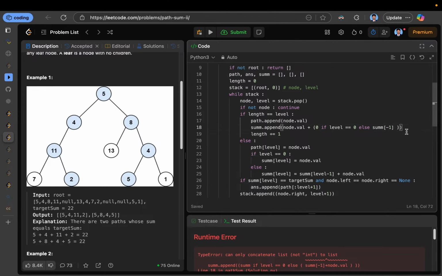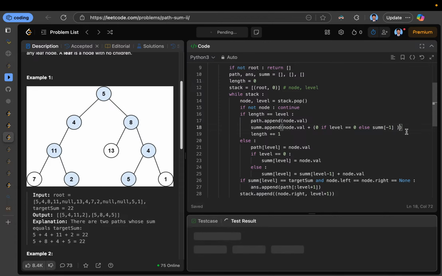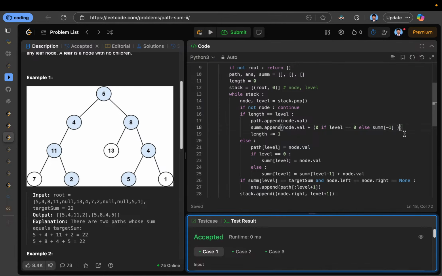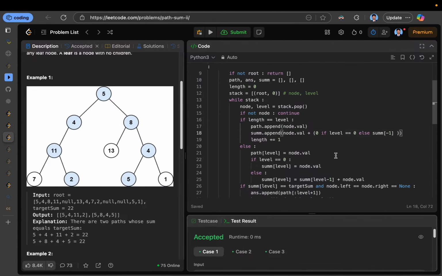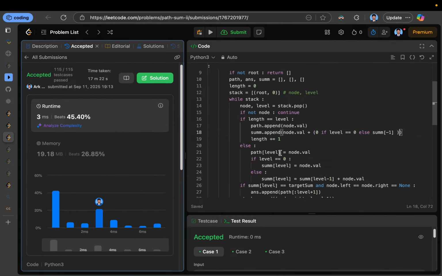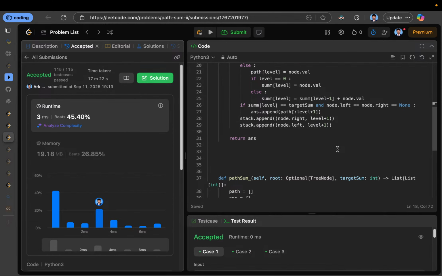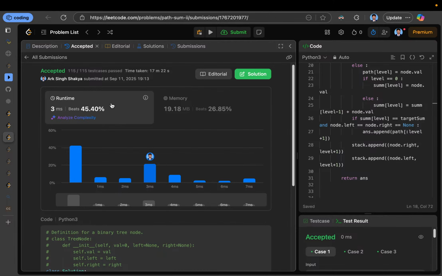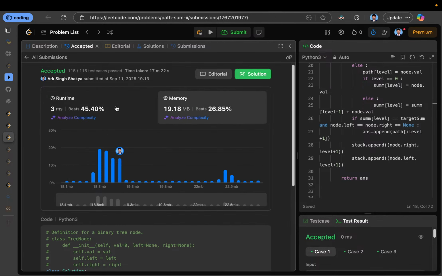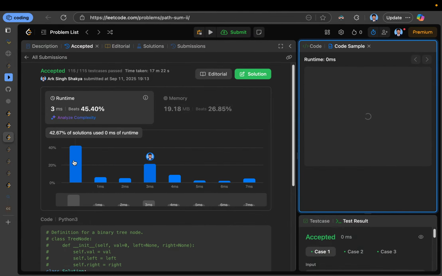Now it will work, I think. Yeah, it worked. Not a single error. Let's see if this works in all test cases. And it worked. Okay, so I think there are better solutions available. Let's see what those solutions are.